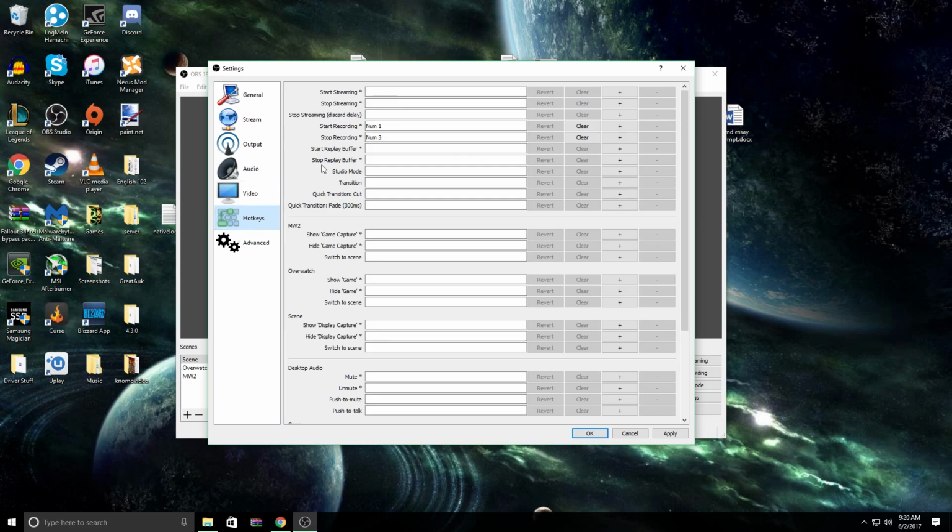Next, we'll go into hotkeys. I like to do numpad 1 and numpad 3 for my start and stop because that's a little quick. It's out of the way. A lot of games don't require the numpad. So you can do anything like with Modern Warfare 2, I could show game capture, hide game capture, whatever. It doesn't really matter. This is mostly up to you guys.